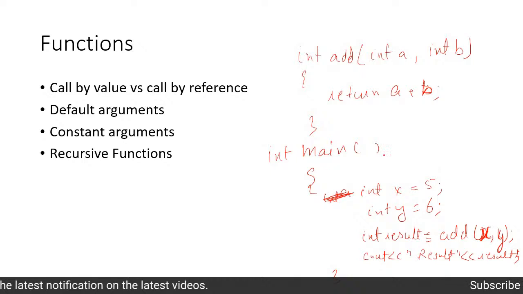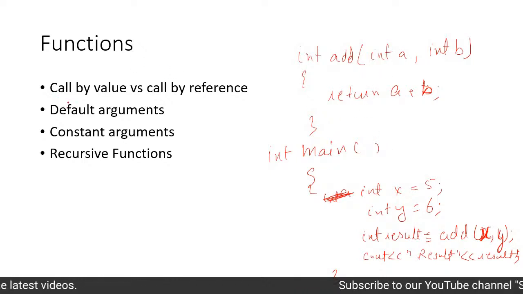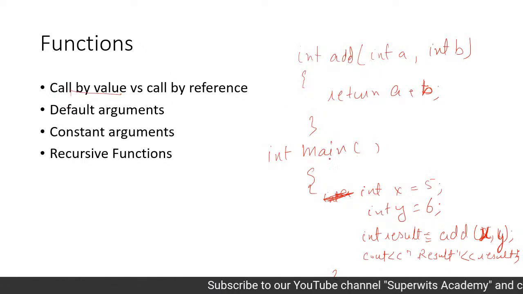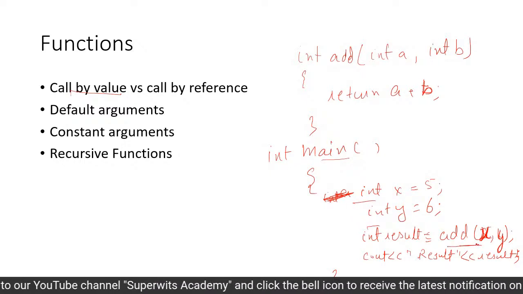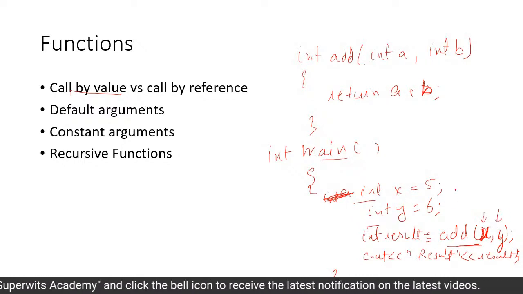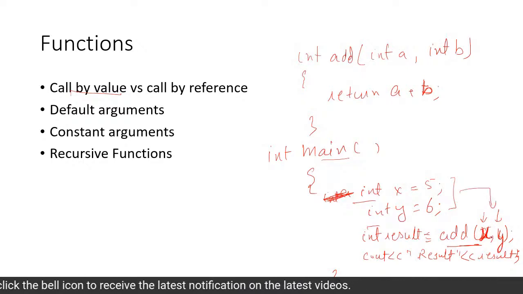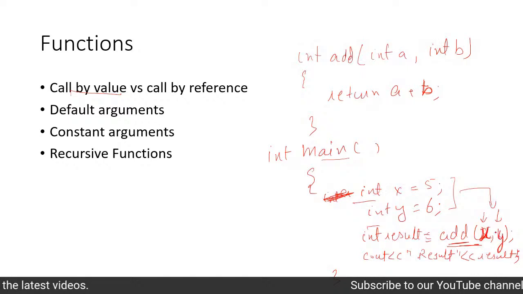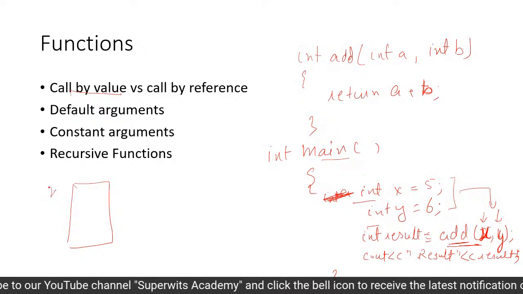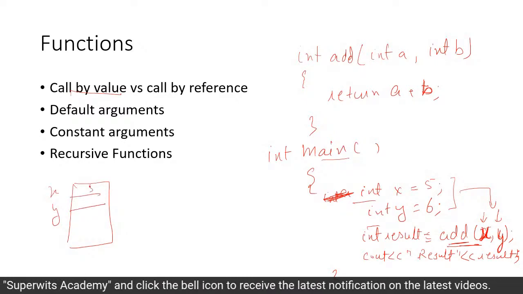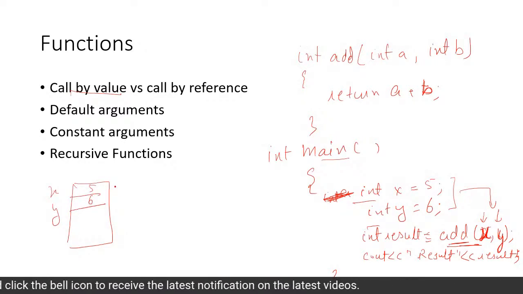Now, when we talk about call by value, what exactly is happening is, within the main method, when we are setting the variables and calling a particular function and passing both variables as the first and second arguments to this function, in the underlying memory, let's say x and y were stored as 5 and 6 at some location, 0111x, right?